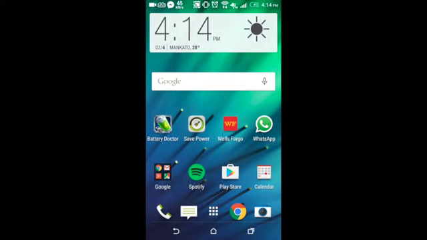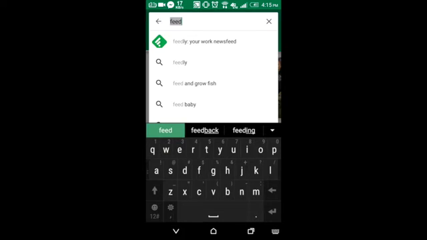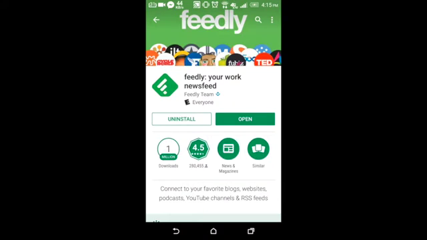Hello everyone, this is my Android smartphone, and we'll go through what Feedly does and all its features and applications and how we can use it. So we'll start off by installing the Feedly app. I'll go to the Play Store and type Feedly. It shows up as Feedly, your work newsfeed. I've already installed it for our convenience, so I'm going to open it now.